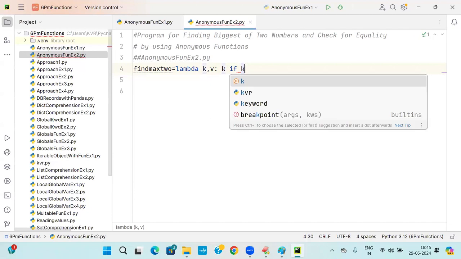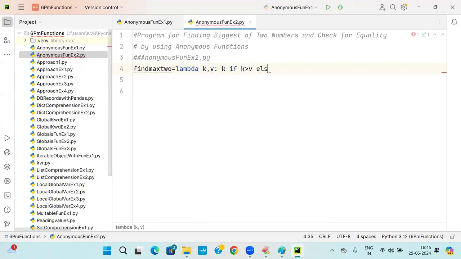If K greater than V, else I can give V. That is the answer. That's all. Come to the main program. So there I am writing.